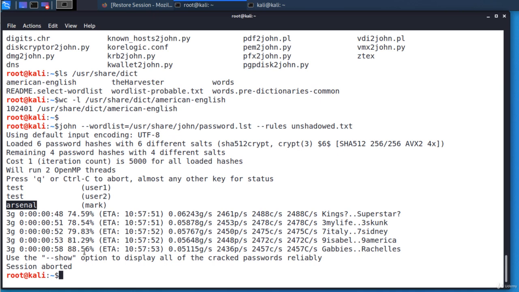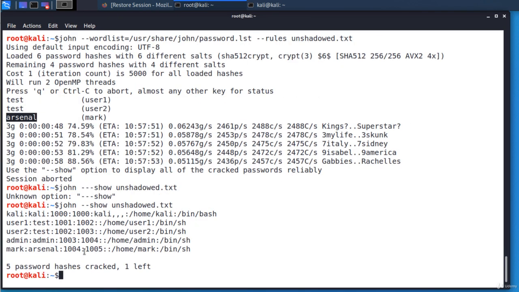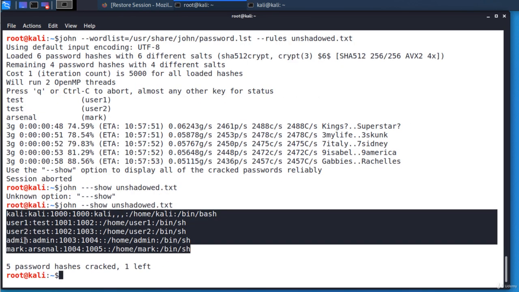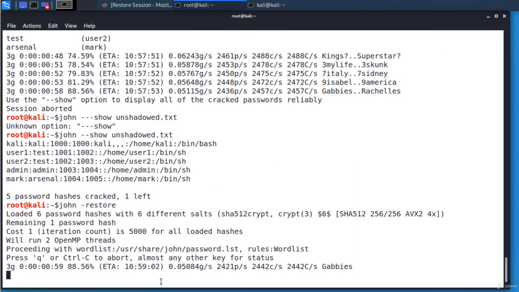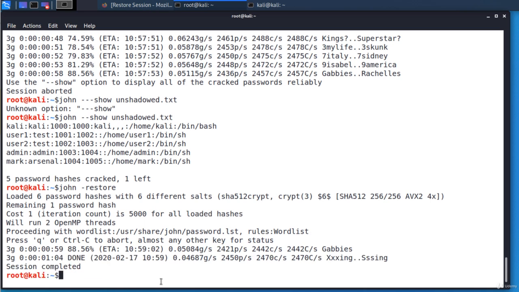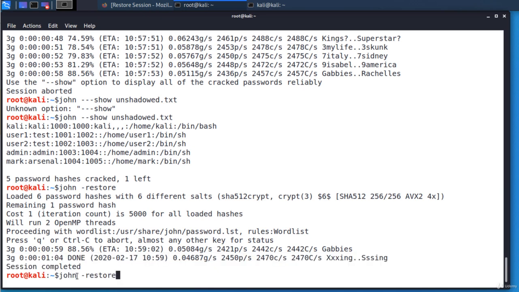If I want to see cracked passwords, I execute john --show and the file unshadowed.txt. Okay, only 2 minus signs. It has cracked 5 passwords. To continue an interrupted session, run john --restore in the same directory, very important. And the cracking session was restored, and it has completed the session. Once again, run this command in the same directory where you have aborted the session you want to restore.